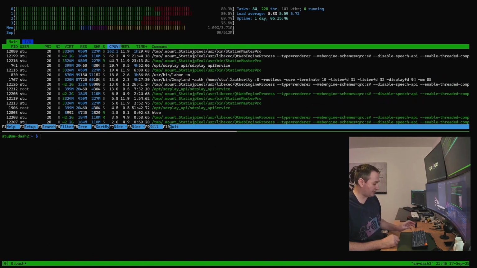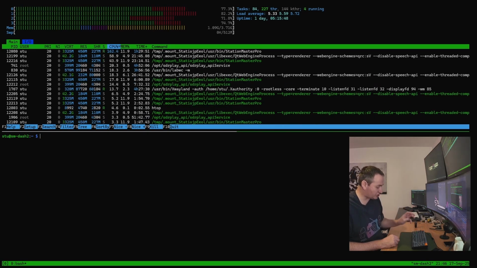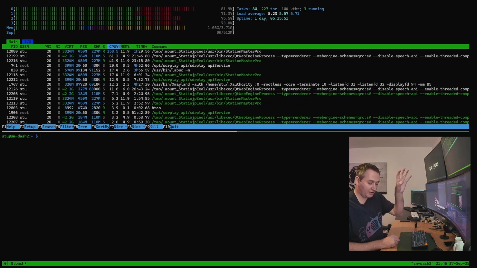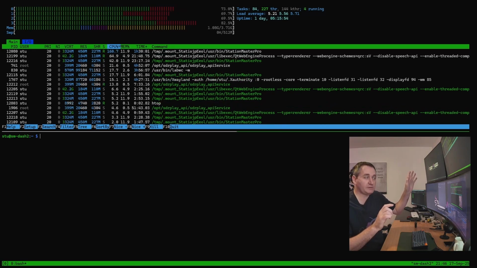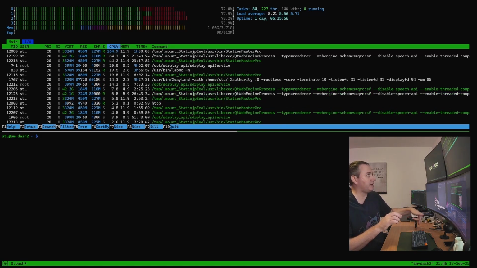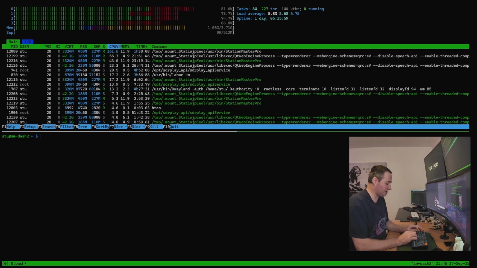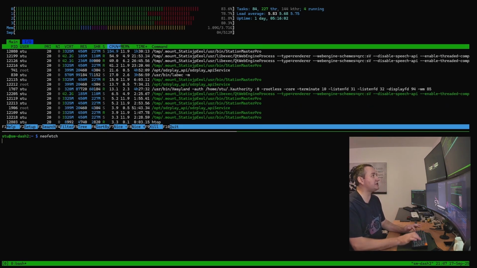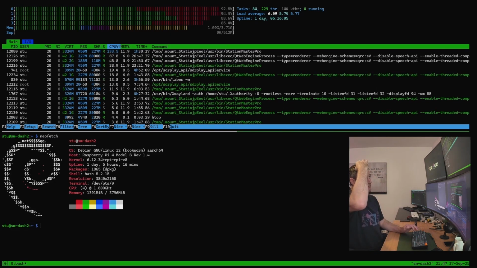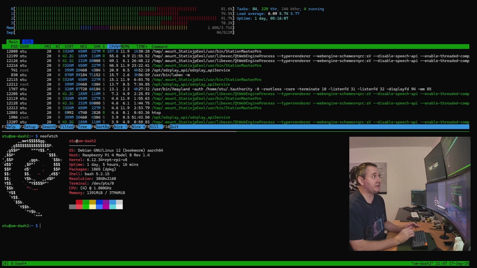So what I did there is I pressed Control B, then I let go, and then I pressed Shift, and then the double quote sign, which just happens to be the number 2 on the UK keyboard. What that has done is it's given us this second window, so I can now type NeoFetch down here as well, and we can run commands while the other thing is still running.